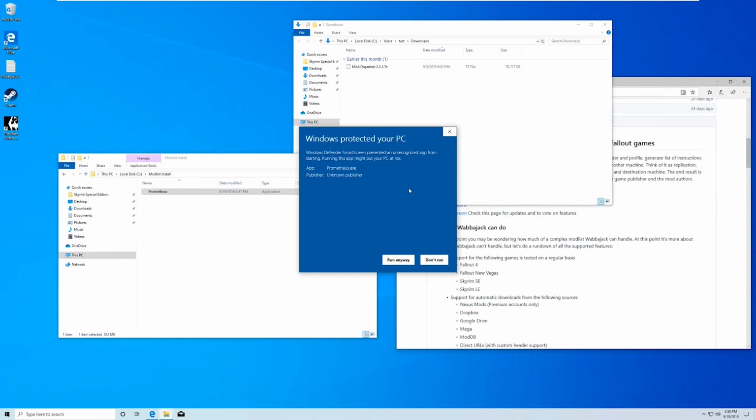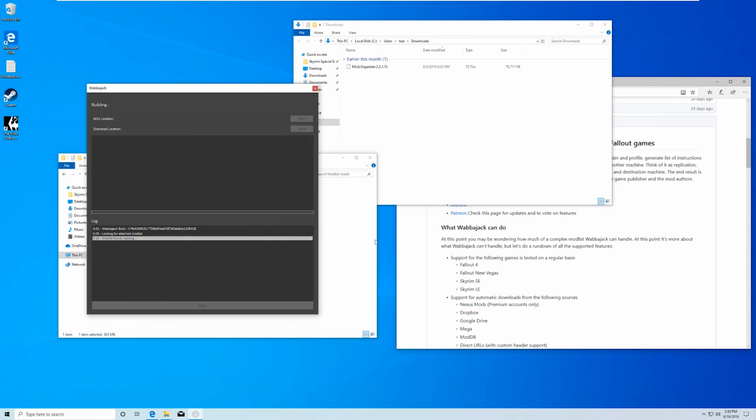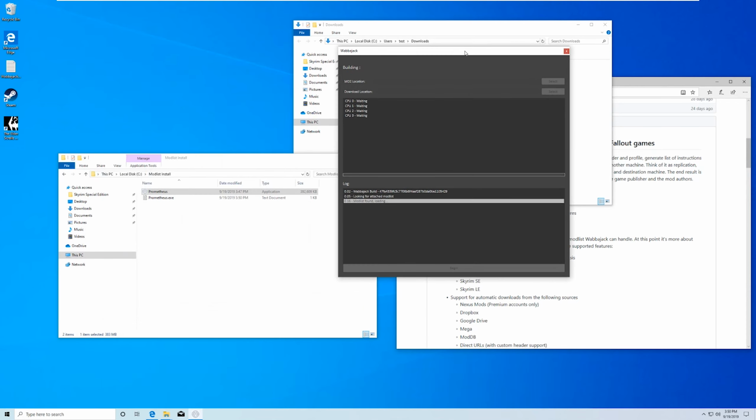There's really no way for us to avoid this aside from signing, and even that, Windows signing has issues with open source software. But at any rate, it'll ask you if you're sure you want to run this, and we'll click run anyway in this case. It'll take a little bit to load the installer. As we can see here, the mod list has been found and it is currently loading.